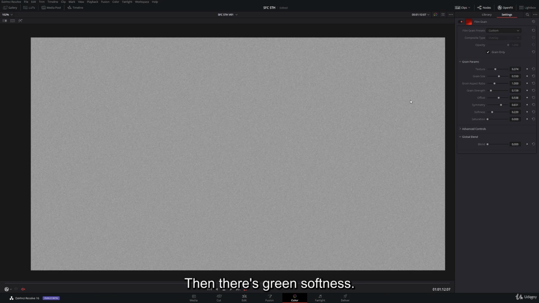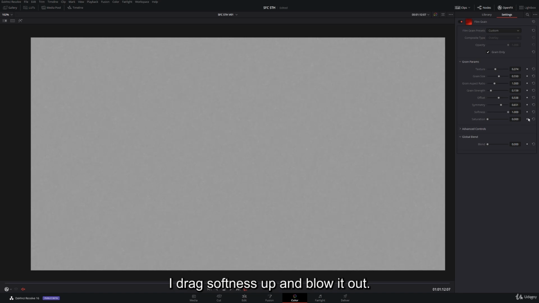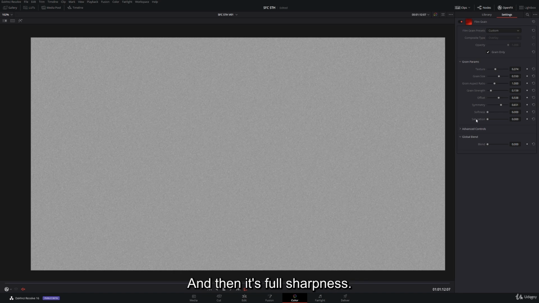Then there's grain softness. This is just blur for the film grain. Easy to understand, easy to use. I drag softness up and blur it out, not very good, and then it's full sharpness. I'm going to reset that. I'm going to leave that at about 0.3 there. I think that's just about right.